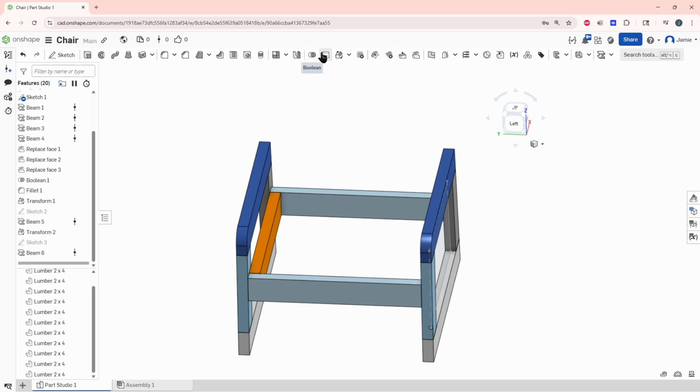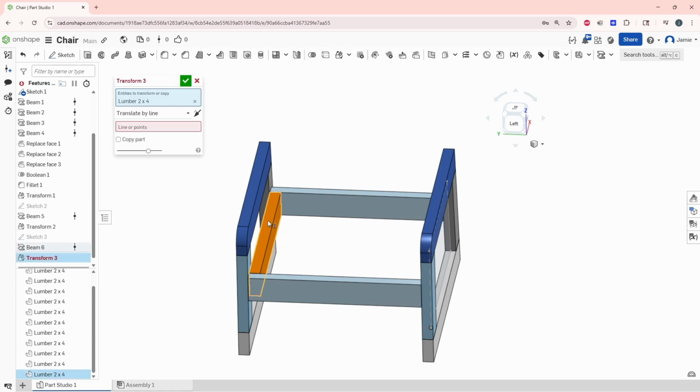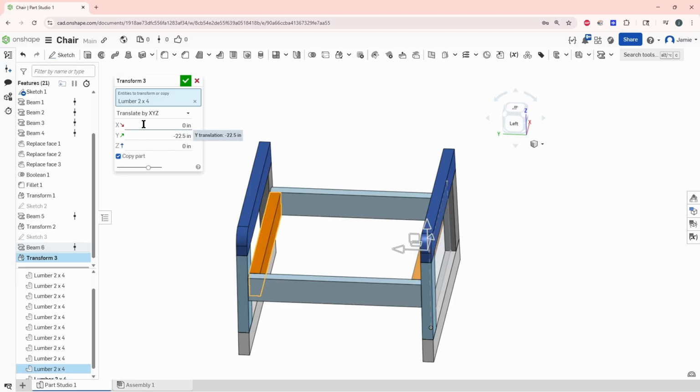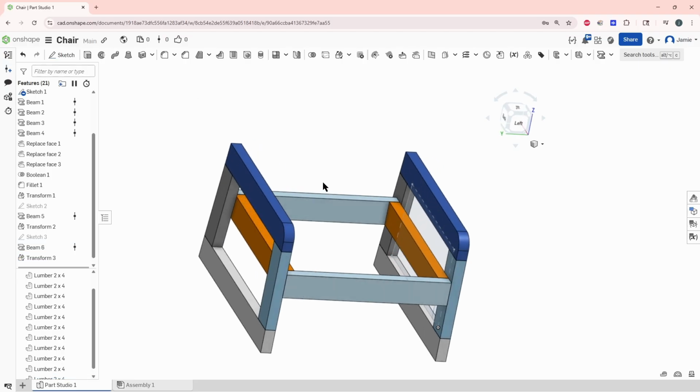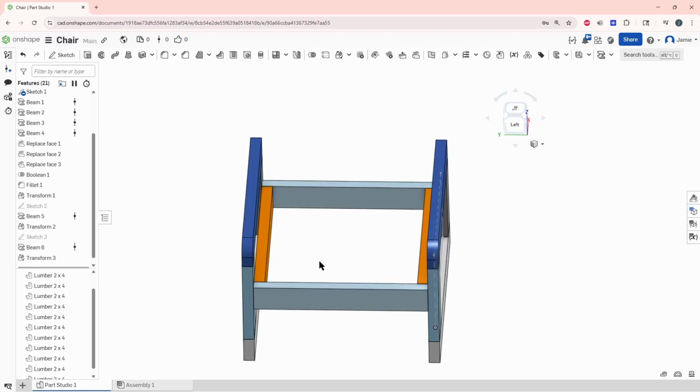This right here. X, Y, Z, and it's going to be negative Y. So negative 22.5, and I want to copy that part. All right, so there's that. So now we got our box for our seat.